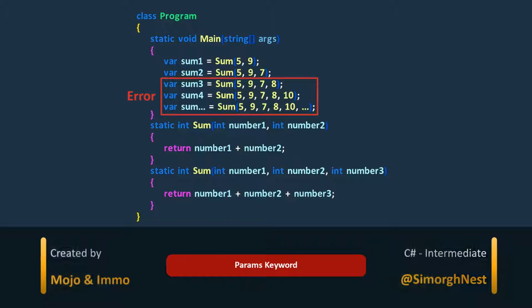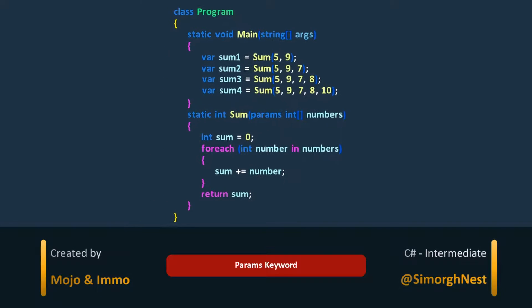But sometimes in programming, we don't know ahead of time exactly how many arguments a method will get. This is where the params keyword comes in handy. The params keyword lets us create a method parameter that accepts a variable number of arguments of a specific type. So params makes it possible for a method to work even when we don't know upfront how many arguments there will be. It adds flexibility.